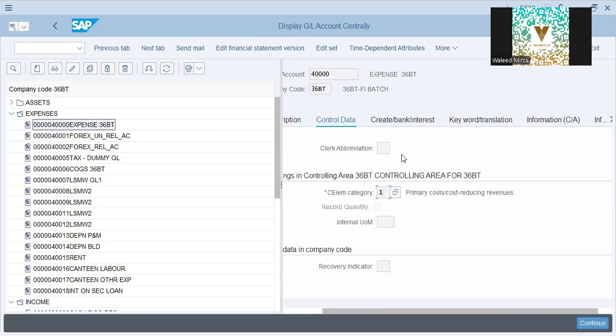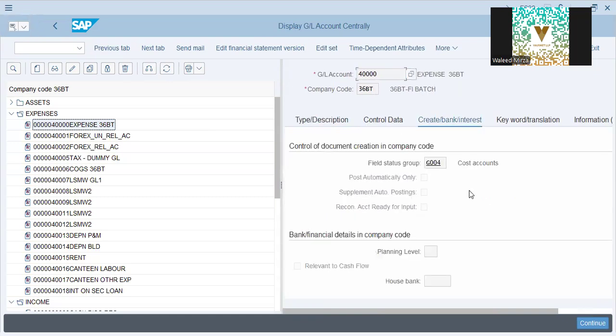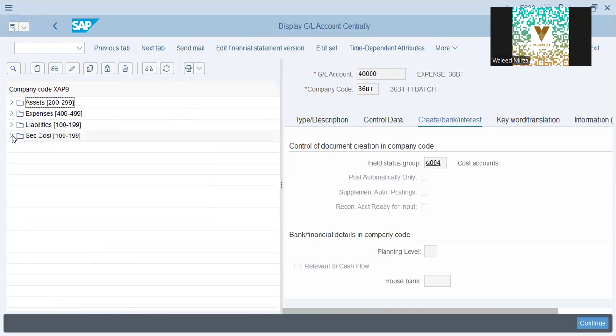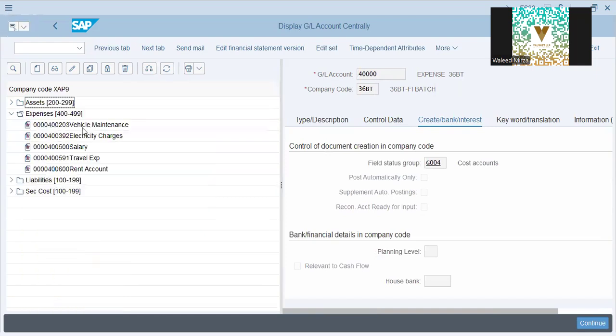Category 1. Create bank interest G04. Okay. Lab 9. We have vehicle, electricity, salary, travel. We have to actually take one. 4600. Maybe we can take salary.